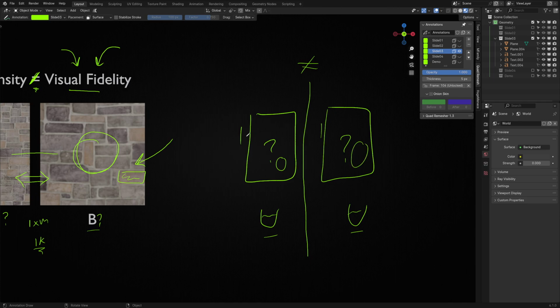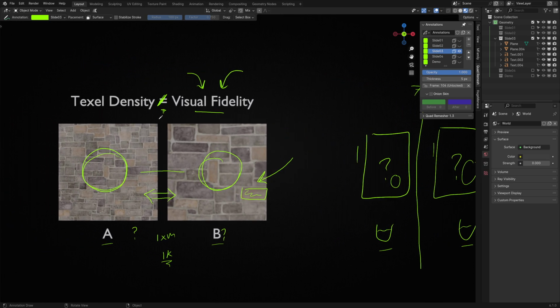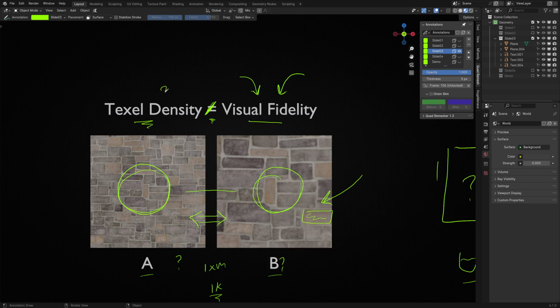Assuming that what I've said has resonated with you, you're probably now wondering why you or anyone else should care about texel density if it won't help us avoid creating visually inconsistent assets. And that's a great question, which I'll answer next.